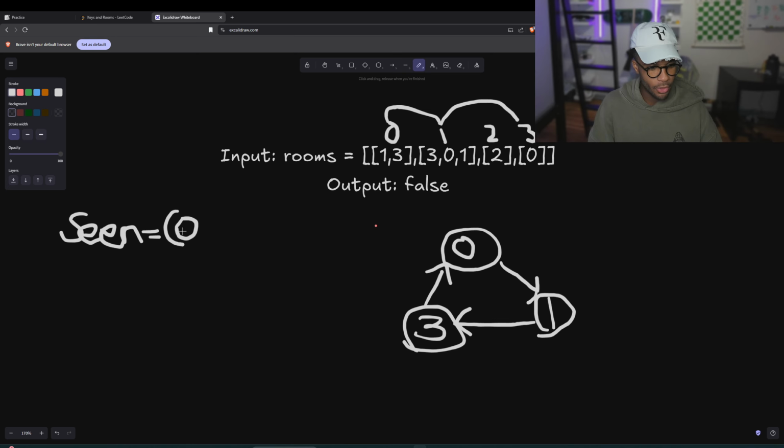Since we're accounting for all the nodes in our seen set, like I forgot to add them here, but we have 0, 1, and 3. What we do is we say, hey, if we've been to the node already, we won't go there again. So when we get to node 3 and it brings us back to node 1 or node 0, we check the first room and say, hey, there's a key to room 1. Do you want to go there? We check our seen set and it's already been there. We've traveled there, so we don't need to do that.